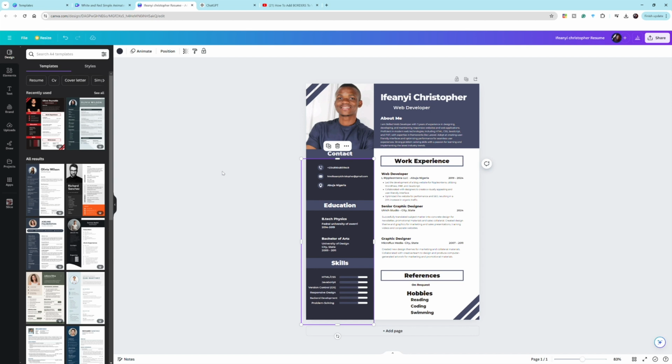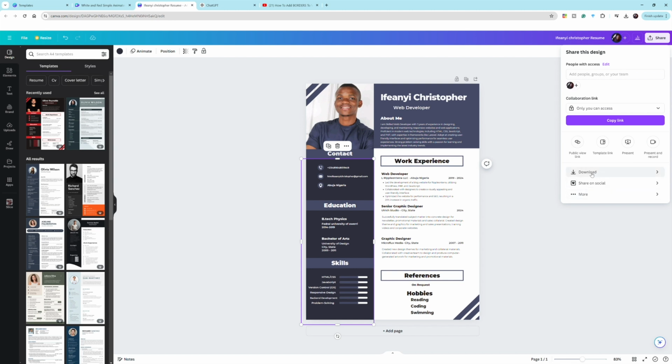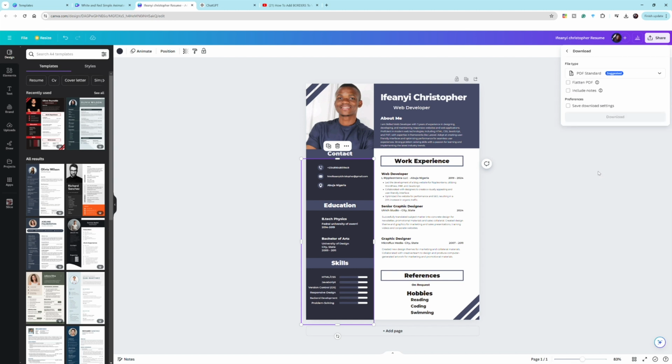Okay, so that's the end of the design, guys. We've made a very beautiful resume of a web developer. So let's go ahead and share. So click on the share button, and you have to select download. So click on download, and you can see the file type. There are various ways to download it. So if you want to download your own like a picture, click on JPEG or PNG. But for the scope of our courses, we are going to do PDF.